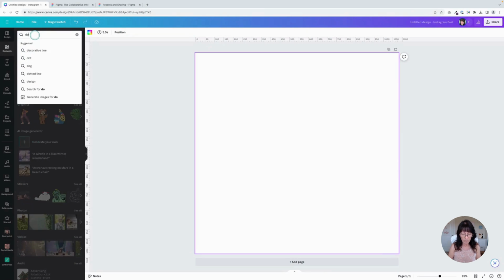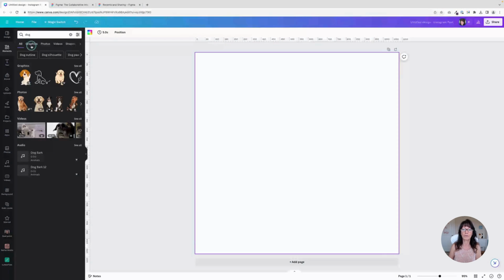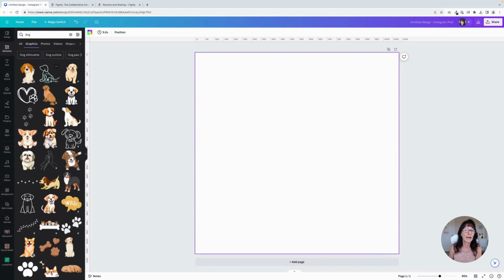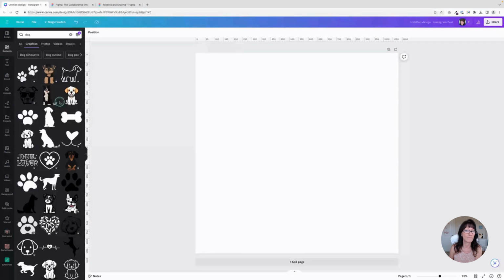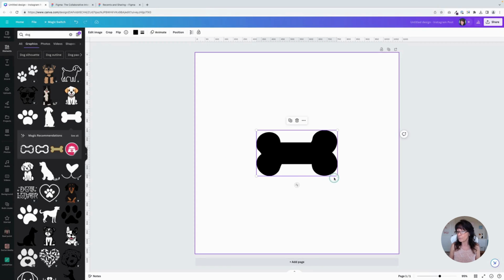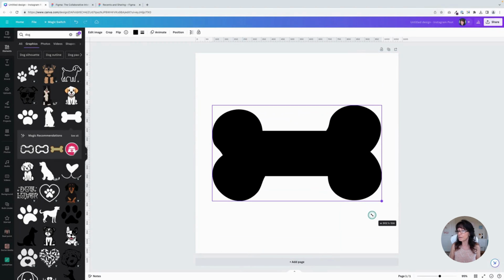So let's say we want to search for a dog. We're going to click dog, click on graphics, and I want to find an image. This works best with elements that are one solid color. Yes, you can create frames from images that have multiple colors, but it's a little more complicated, and I want to show you the easiest method. So I'm going to filter my search just by black, so I have solid elements here. You can see they look like silhouettes. That's what works best when it comes to these types of frames, creating like a silhouette image. So let's use this dog bone. I've got that bone right there, and bring it up just a little bit.